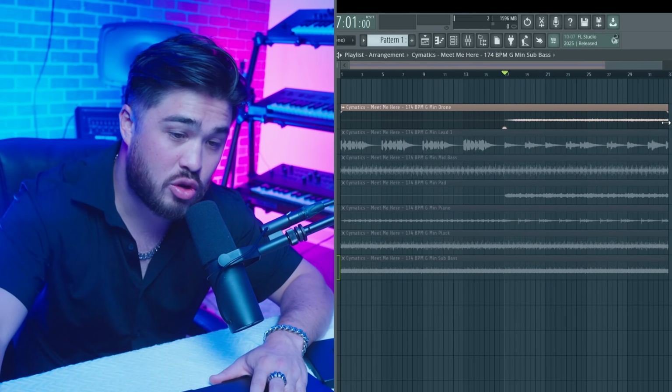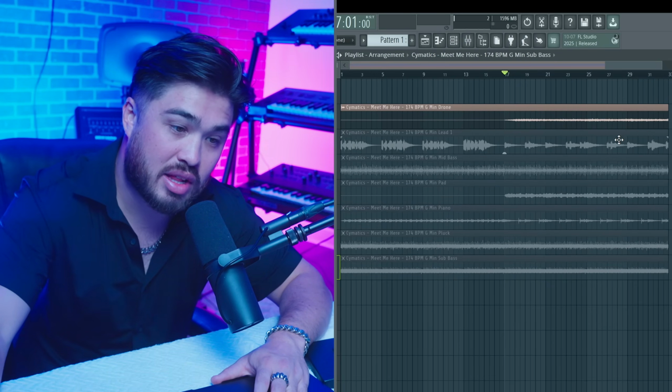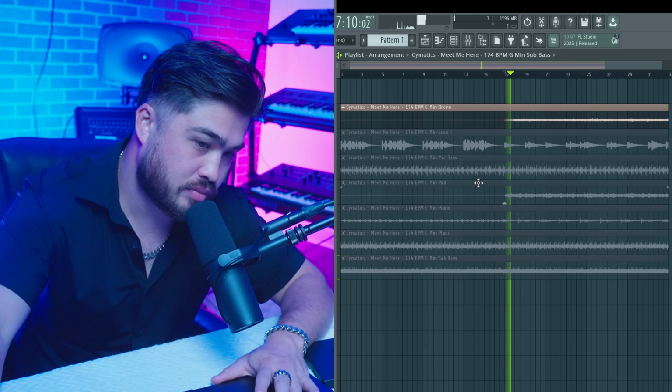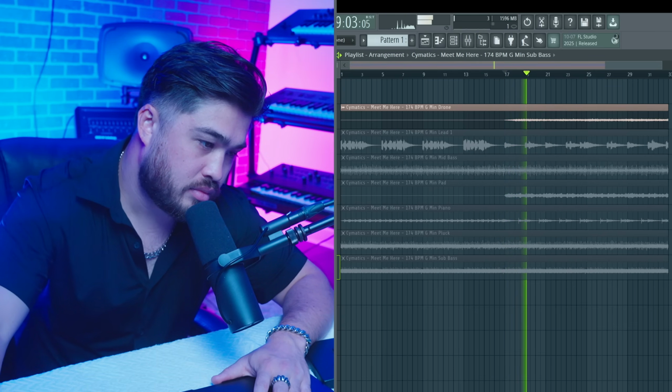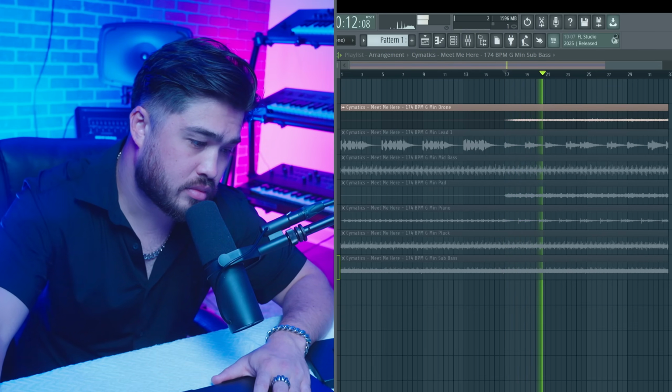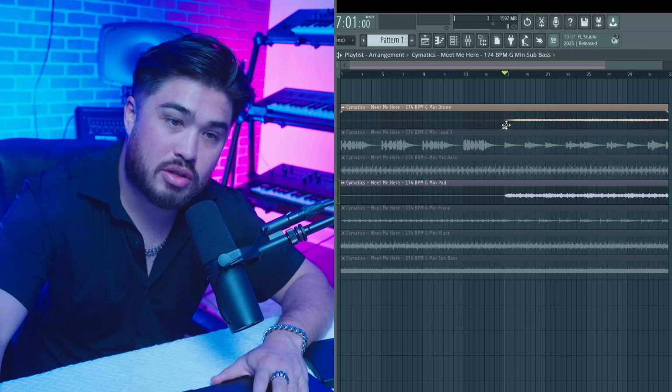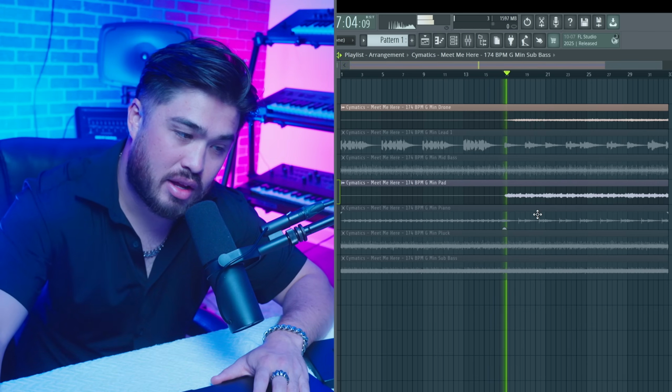And then here's another new interesting layer that you kind of heard. It was building a lot of tension, which is this drone. So watch how that drone sound combines with this pad.